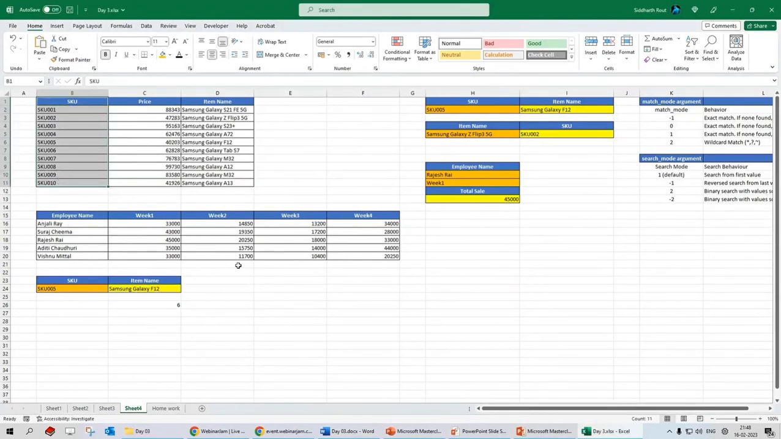So whenever you get a chance, stop using VLOOKUP, use index match. XLOOKUP also is a great function, but if you are using an old version of Excel, I would recommend using index match. It's very, very powerful.